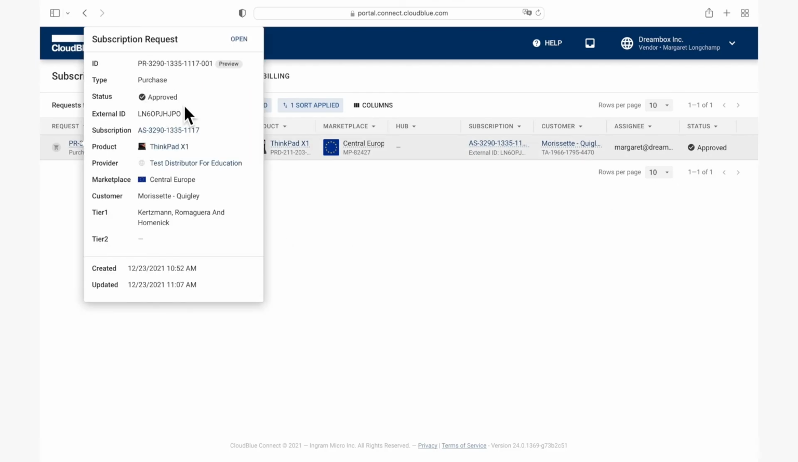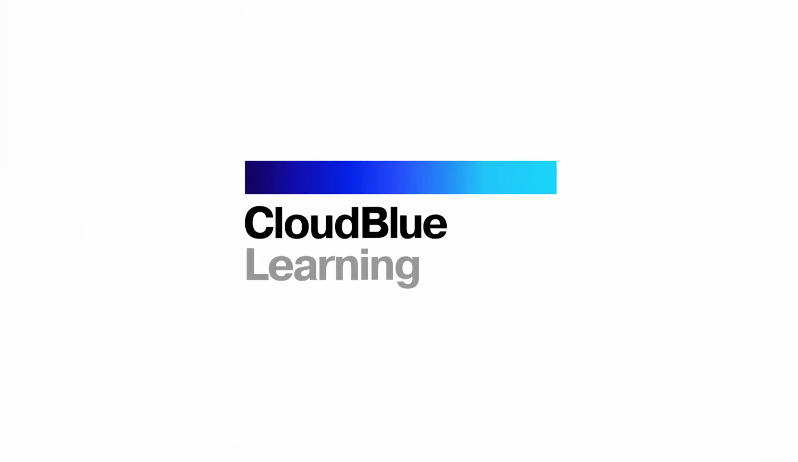And this is how you process a fulfillment request using a vendor account in CloudBlue Connect.